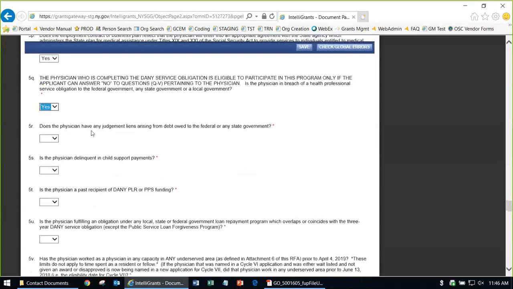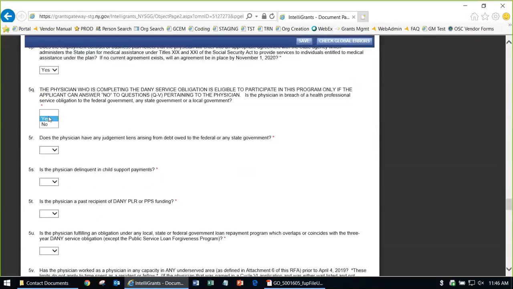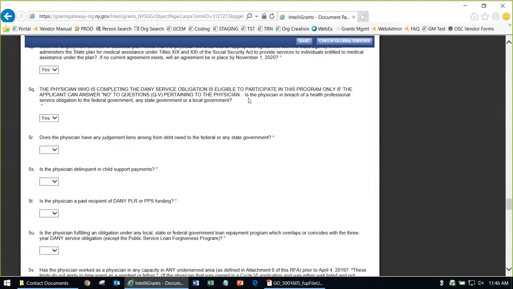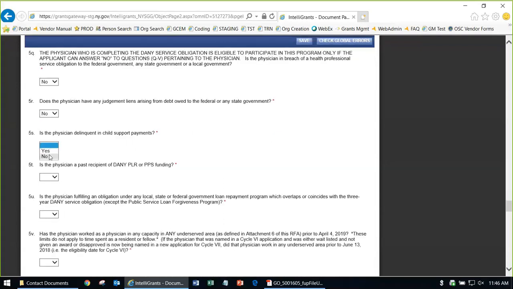Okay, so now question 5Q. The physician who is completing the Danny service obligation is eligible to participate in this program only if the applicant can answer no to these questions Q through V. So, is the physician in breach of health professional service obligation to the federal government, any state or local government? No. So you should be answering no to these. If you do answer no to these, you are eligible.